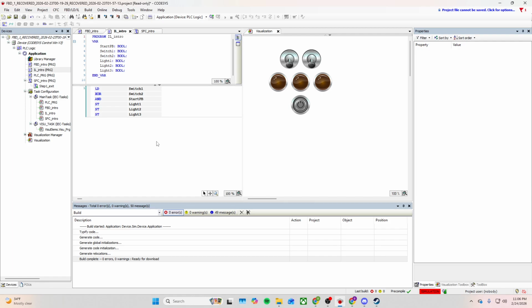After the XOR result is computed, the program applies the start push button using an AND operation. This makes the start push button act like a master enabler, or a master enable. If start PB is off, the final accumulator result is forced off no matter what the switches do.